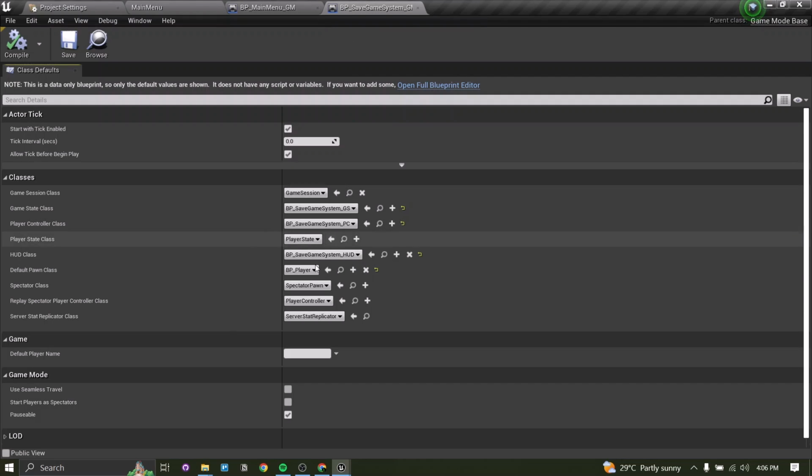But in the game level we need the pawn class, which is BP player by default, as well as the player controller, which basically controls the player inputs or player pawn, right? So that's why I added two different game modes. Based on your needs you can set these features as well. But here, most importantly, you can see that we have our game state class.